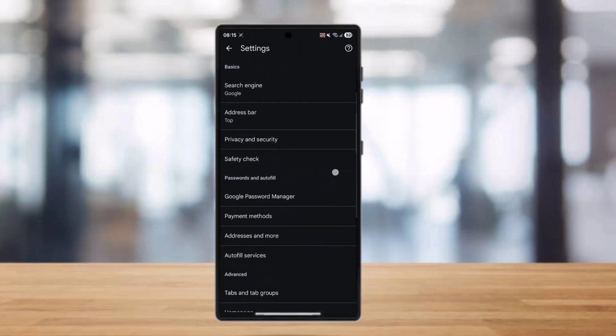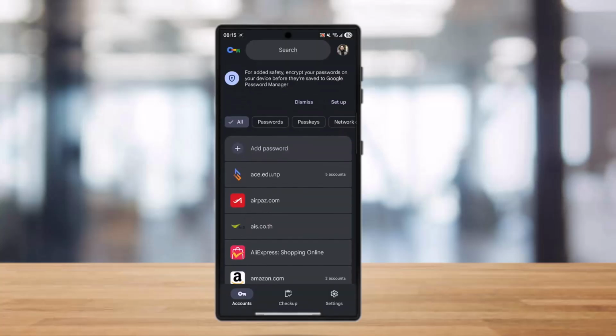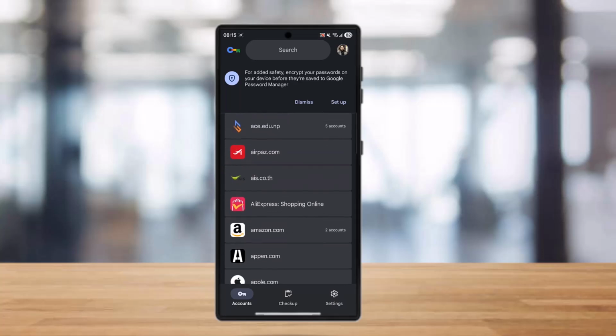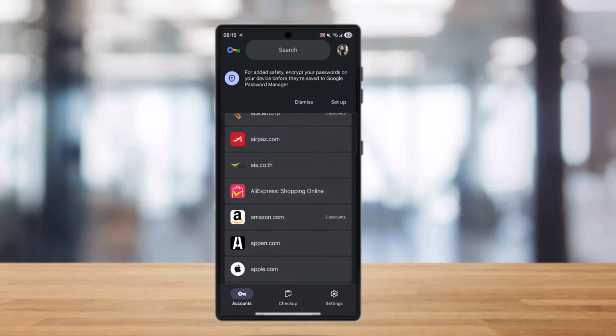Once you're in your settings, you can simply go to Google Password Manager. Once you are here, you can find different kinds of passwords. So if you have enabled it, you can get different accounts here and you can simply get their passwords from here. And it can also help with security checks for compromised credentials, and this way you can simply use your Chrome Password Manager whenever you forget your password of any account.